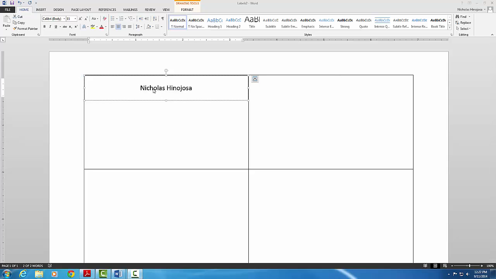Okay, now we can make modifications to the font. We can change it maybe to Arial, and then using the increase size button, we can keep clicking on it to keep adjusting the size. You can use any size you'd like.